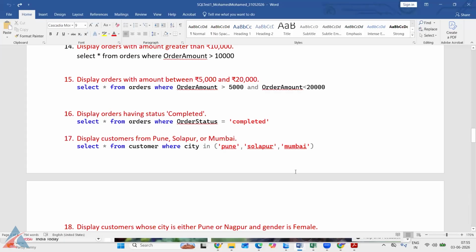Why is it important? Because in an interview, they will ask you the question. They will simply say, write a query. I want to fetch the data from the customers table where the order status is completed. So you cannot write some different value here, right? Whatever the interviewer is asking, you have to write that value only.